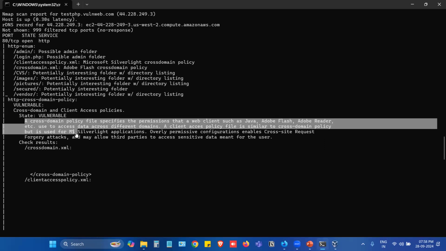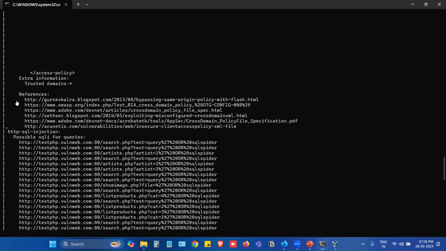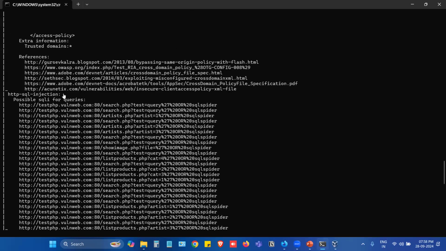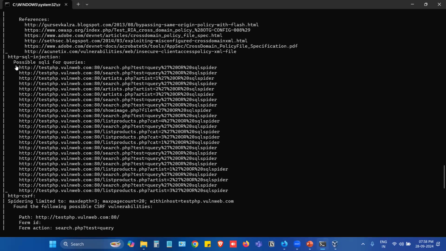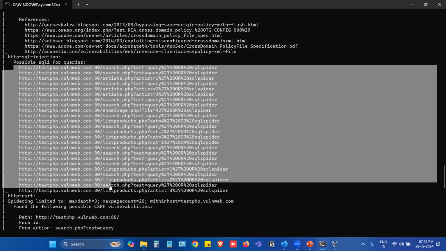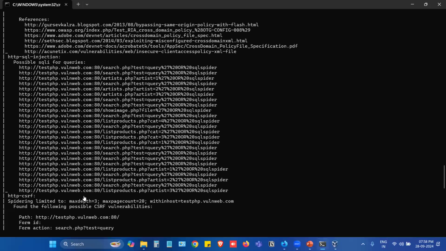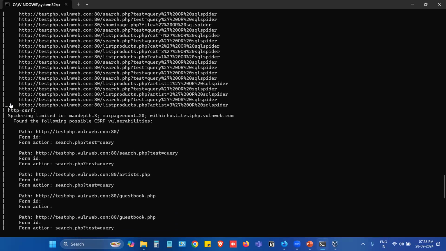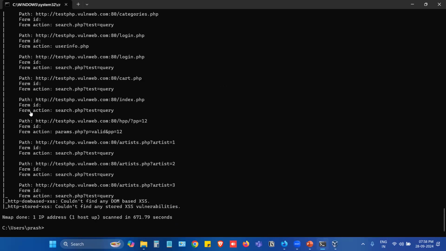The site is vulnerable to this particular vulnerability, and these are some references for it. Even SQL injection is identified for this application. These are the URLs that are vulnerable to SQL injection. You can give these URLs to any automatic SQL exploitation tool like sqlmap, and it will give you the complete database dump. It has also identified CSRF. You can expect these kinds of checks: DOM-based and stored XSS. These are the kinds of things you can expect from this Nmap vulnerability scan.